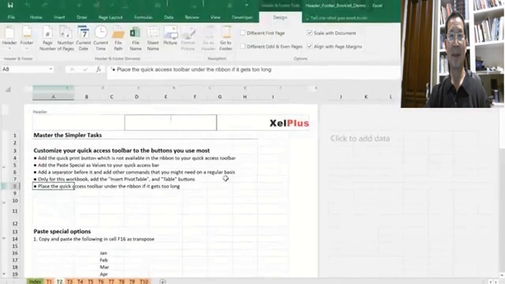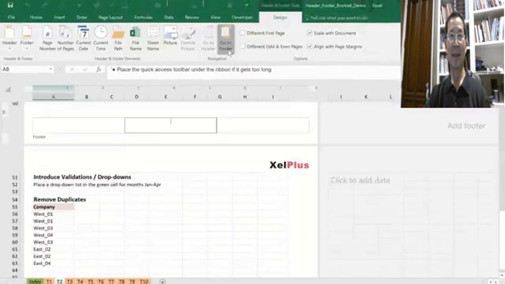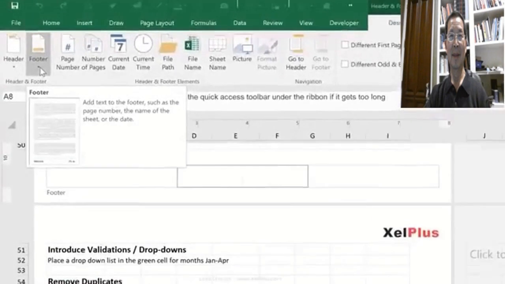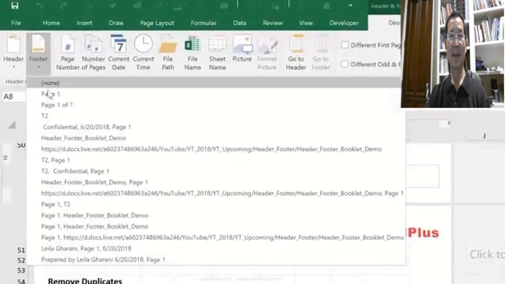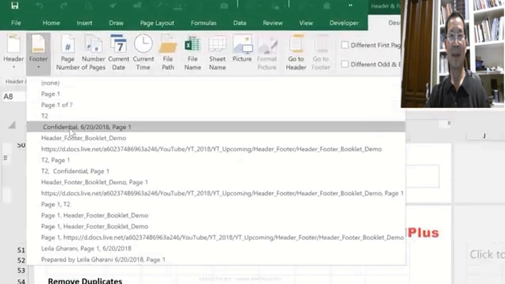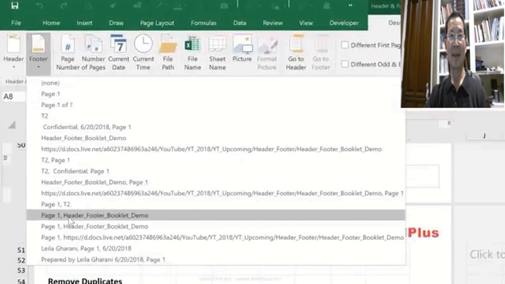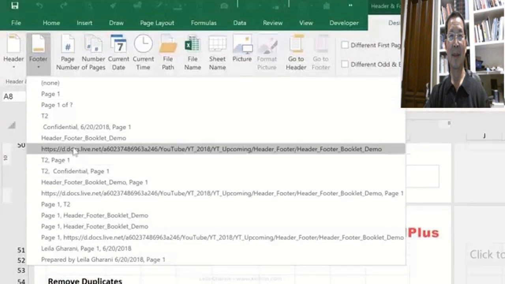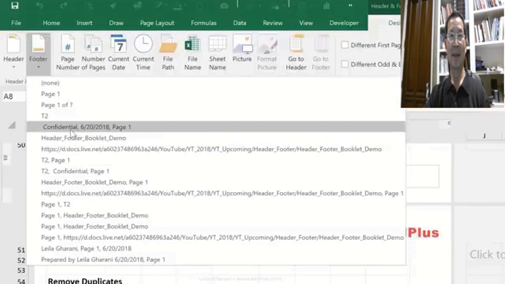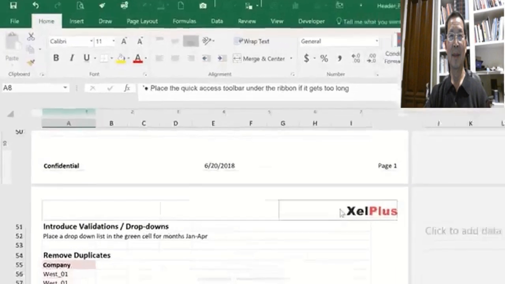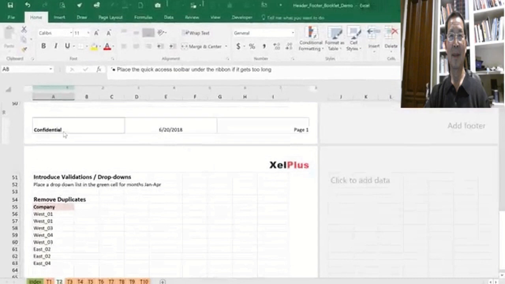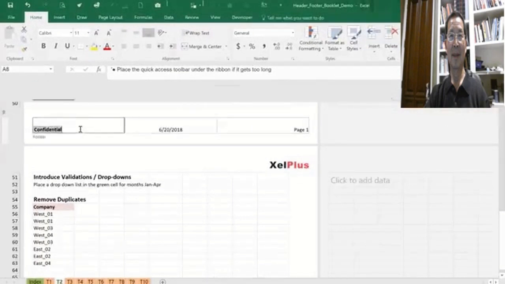Let's now go to the footer. I have the ability to scroll down, or I can just click here and jump to the footer side. Now on this side, you also get some presets. So now since I'm in the footer, let's take a look at the footer options. I can pick one of these. So some of them have page numbers. Then I have the word confidential here. So let's just see how this one looks. I'm going to click away and we see confidential, we see today's date, and we see the page number.